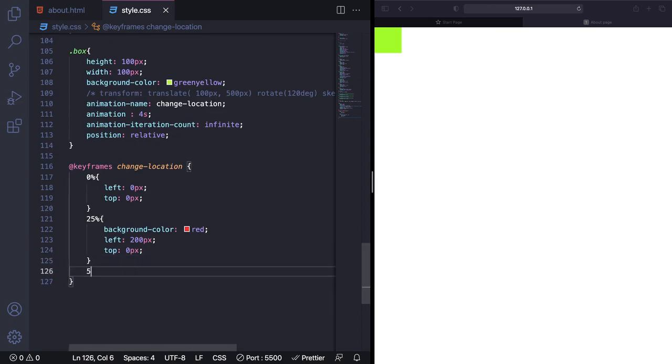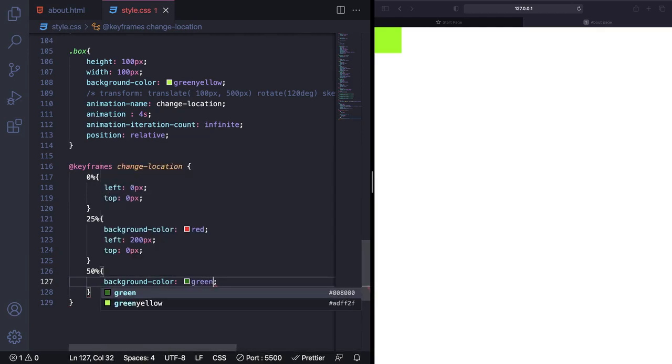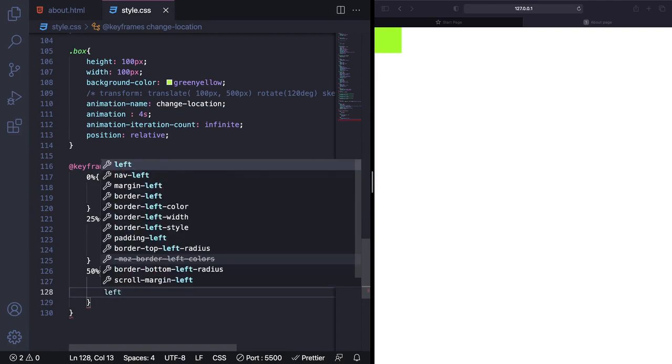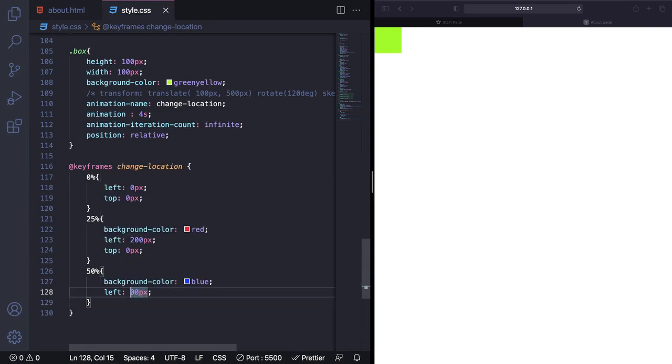So at 50%, we're going to give a background color of blue, a left of 200 px, and a top of 200 px. From here we want to move to here.